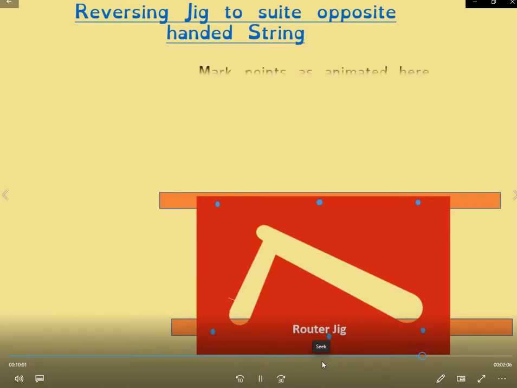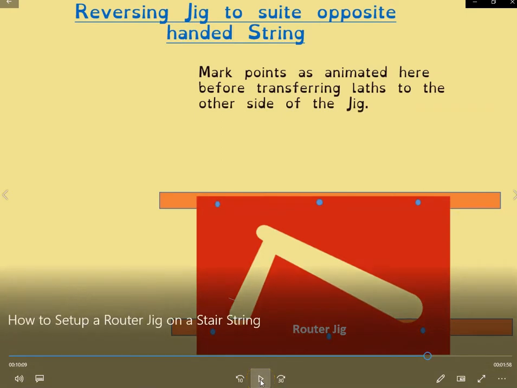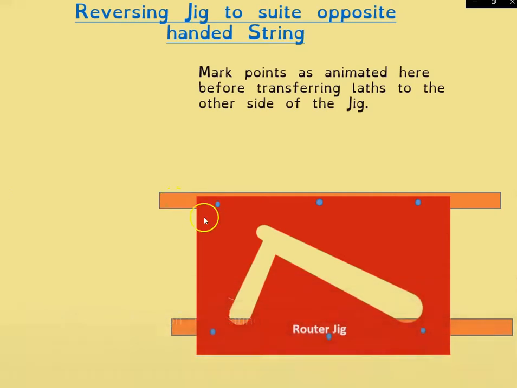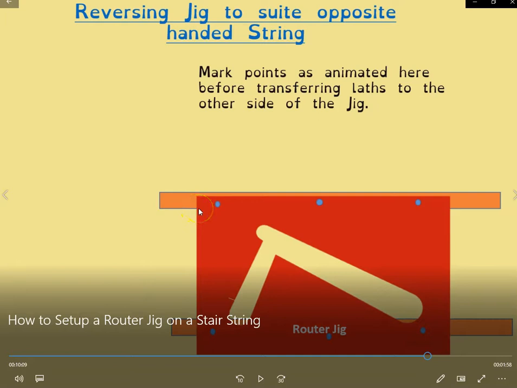Now we're ready to router the opposite string. We have to make sure we remember that the strings are handed. There's a left hand and a right hand string. When I use the word ascending, as you're going up the stairs, the jig is currently set up for the string that was on your left. But now it's going to have to be reversed, so it's set up for the right string as you're ascending the stairs. That means these lats will now have to be transferred onto this side of the jig, and you've got to be very accurate about that.